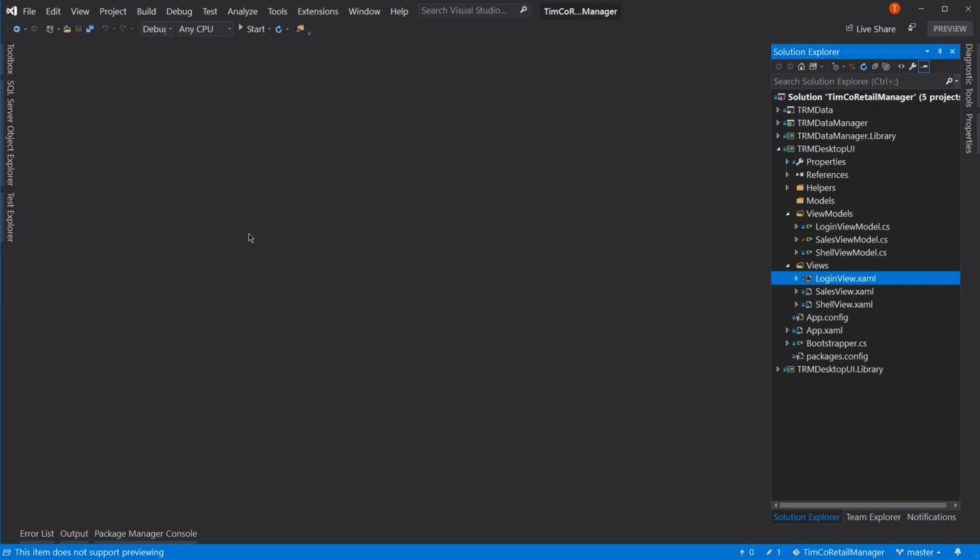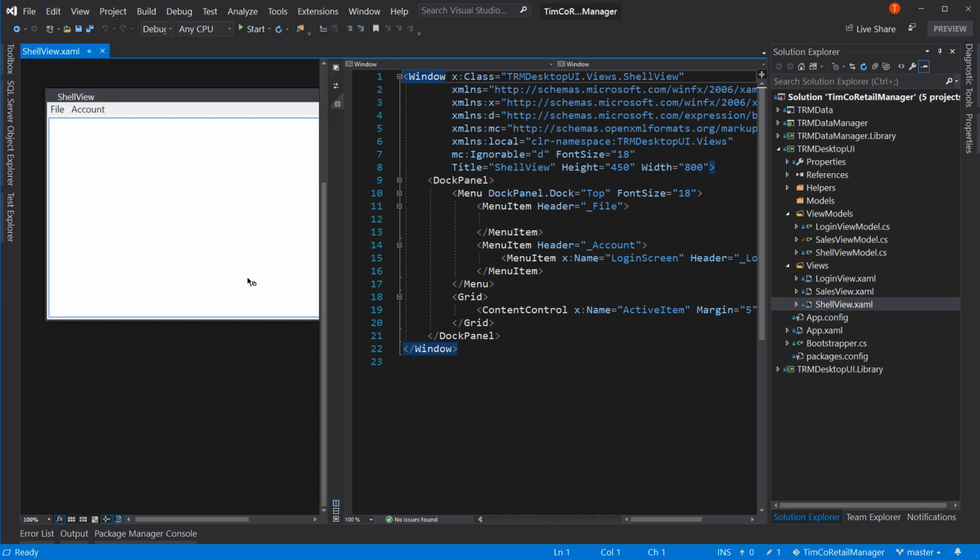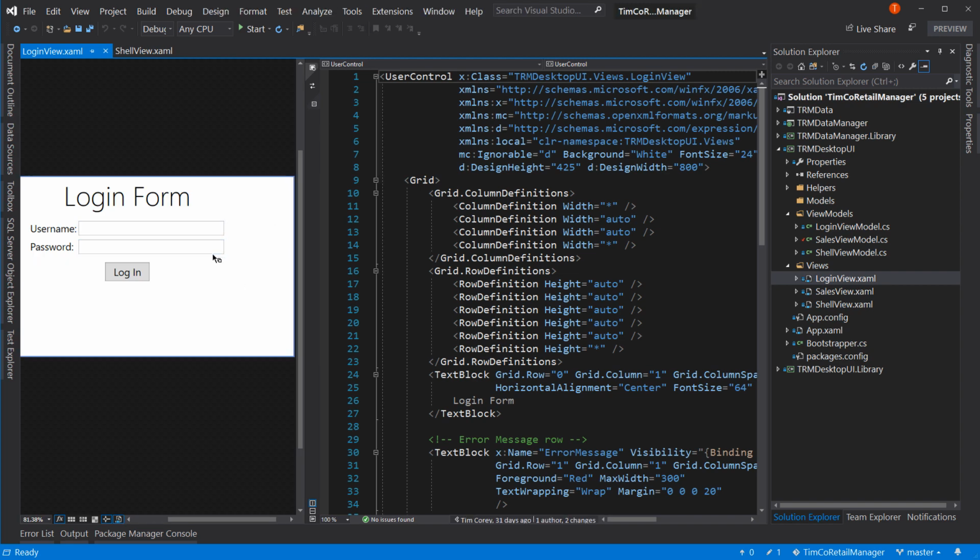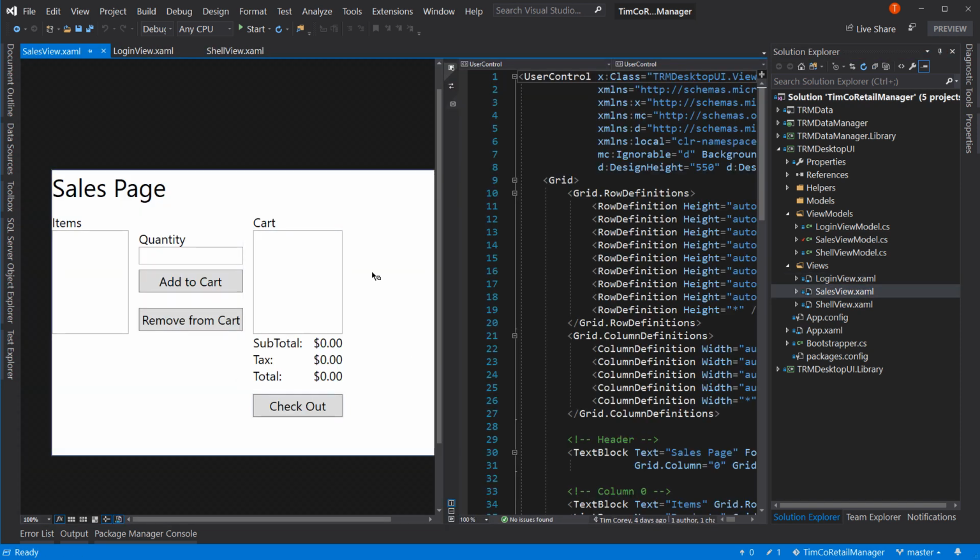Let's get into event aggregation. The idea here is that the shell view holds everything. That's our container for everything, and initially it opens up the login form. But when they hit login, what we want to happen is that it closes the login form and opens up the sales page. That's the ideal. So how do we do that?